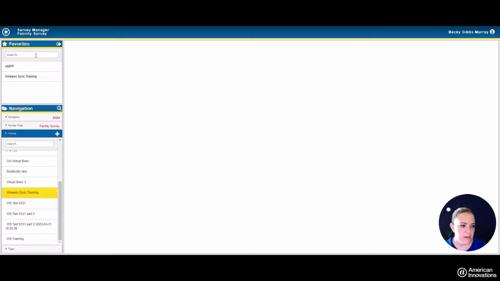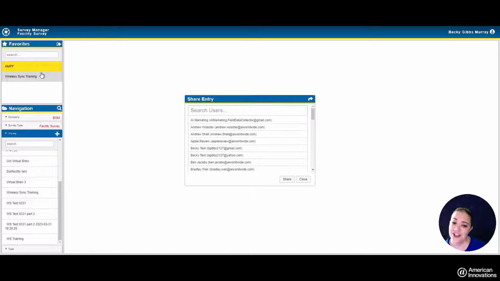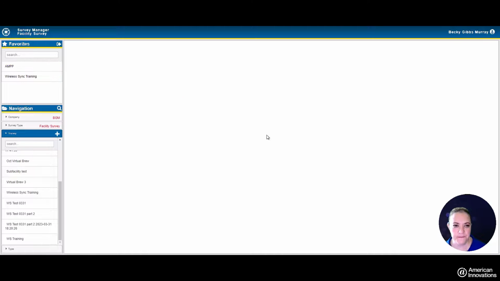This makes it easy for you to get to survey files that you're actively working with until they're complete. Whenever you want to remove a survey from here, you can just right click and say remove. Otherwise, you can say share. If you share a favorite, it'll pull up all of the available Survey Manager users in your environment so that you can share a survey with other users in the system.